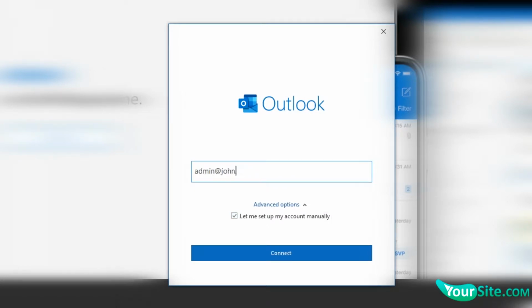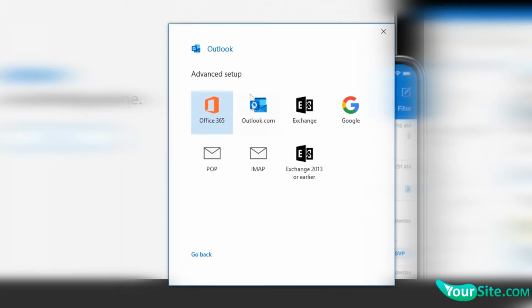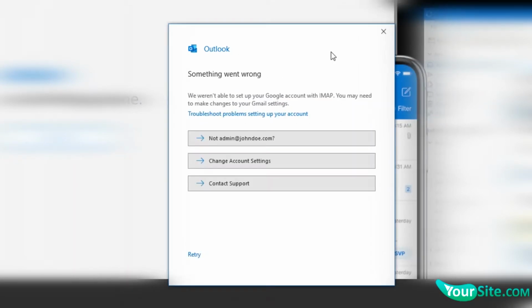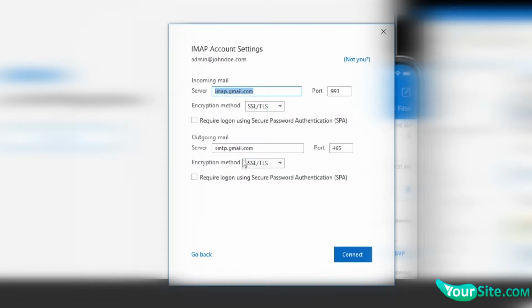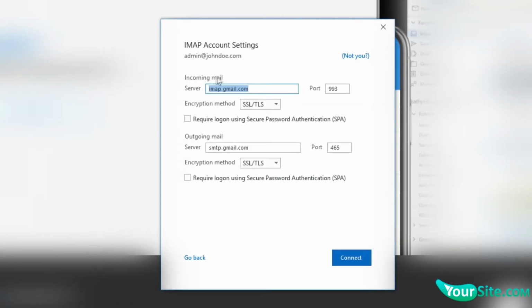From here, you may be brought to a page with multiple options from Gmail to IMAP. Select the option IMAP. Then select the option to change your account settings. Outlook will request that you provide your server, port and encryption method for incoming and outgoing mail. The information required can be found under your email account within cPanel.